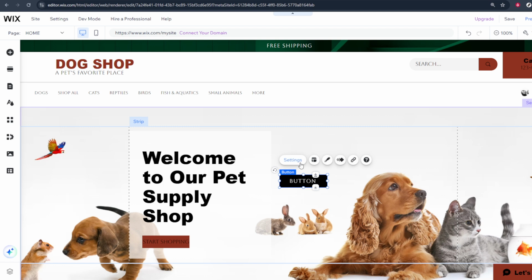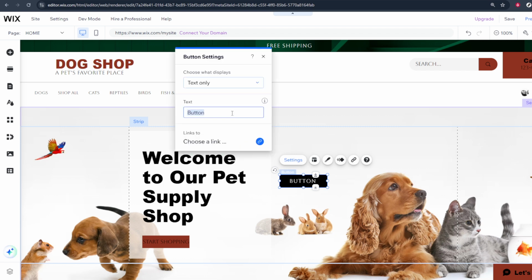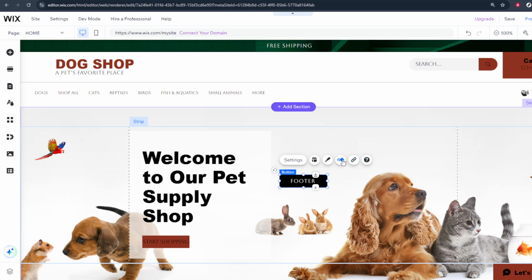Once you've placed the button, click on it to access its settings. Here you'll be able to edit the button elements such as the text, color, size, and style to ensure it fits well with the design and aesthetic of your page. Customization is key, so take a moment to explore different configurations until you find what suits your design vision best.